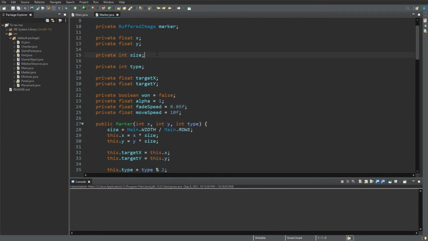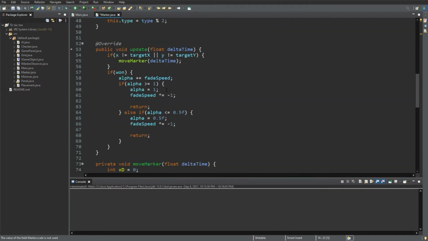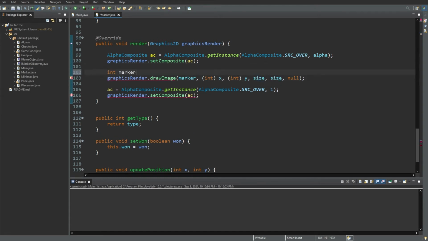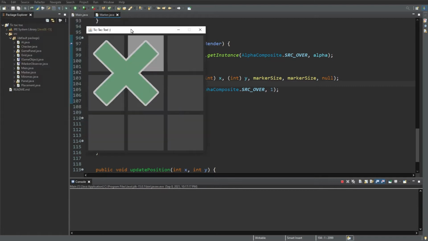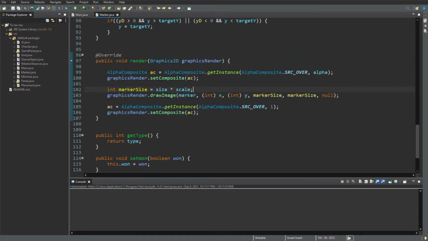What we can do here is add a scale to our marker, and I will set it to 2, so it will always start with a scale of 2. And for our render, we can use this scale. Let me first say, for example, int marker size equals size times our scale. Then we're going to replace the size here with our marker size. If we test this, we will see our markers twice as big. It also feels placed a bit wrong because it's not centered. But let's make the size work by scaling it in once we place the marker.